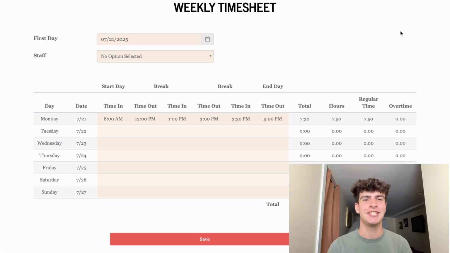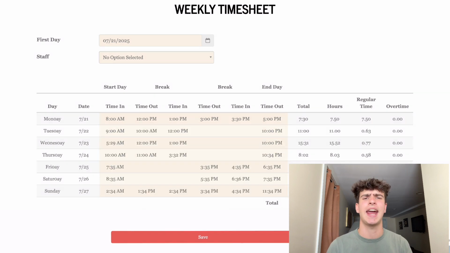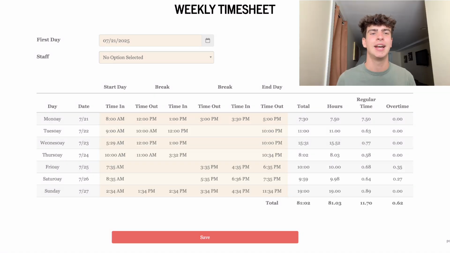Everything updates live. As soon as I scroll down, I can do the same for Tuesday, Wednesday, and the rest of the week. And at the bottom, there's a total row that adds up everything. Total hours worked, regular hours, and any overtime, all without touching a calculator or Excel formula.